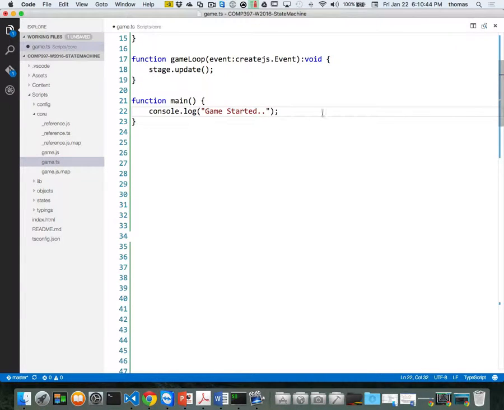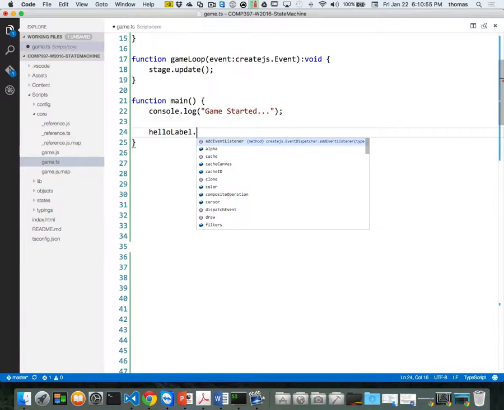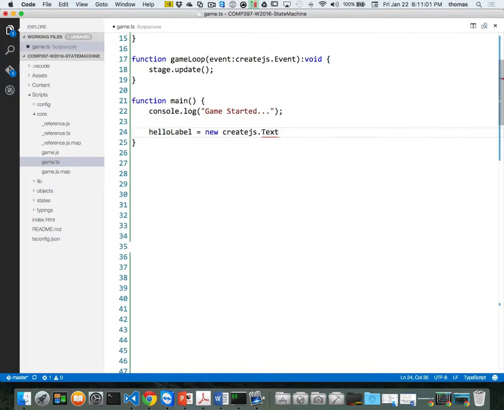And now I'm going to add in a text object. So let's do that. I want to say helloLabel. See how it detects it once I've defined it. helloLabel is equal to new createjs.Text. I've got to define it as a new object, because I don't have it yet. And in brackets, it's going to ask me for what I want. Now, there are three things that the text object needs, and it tells you what it needs. It needs a text string, a font, and a color.